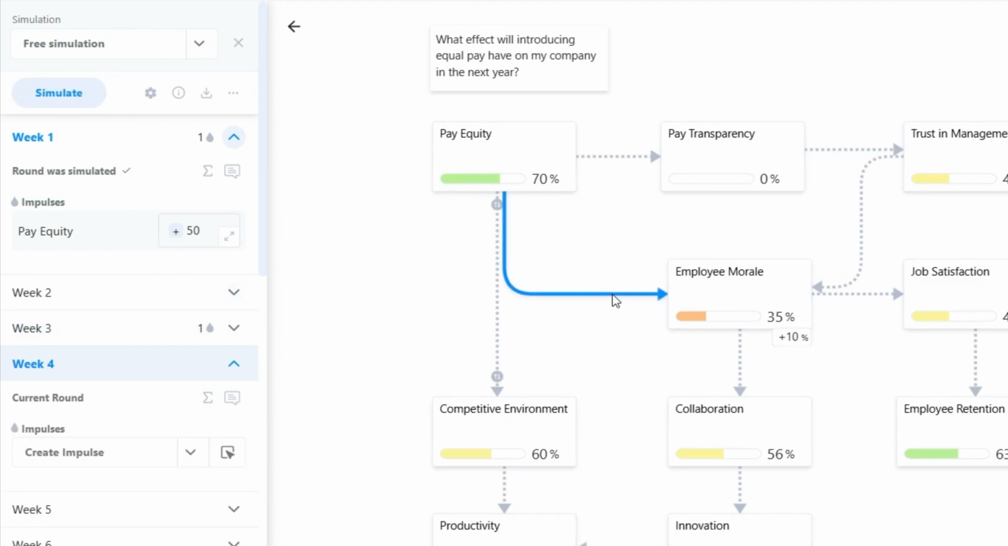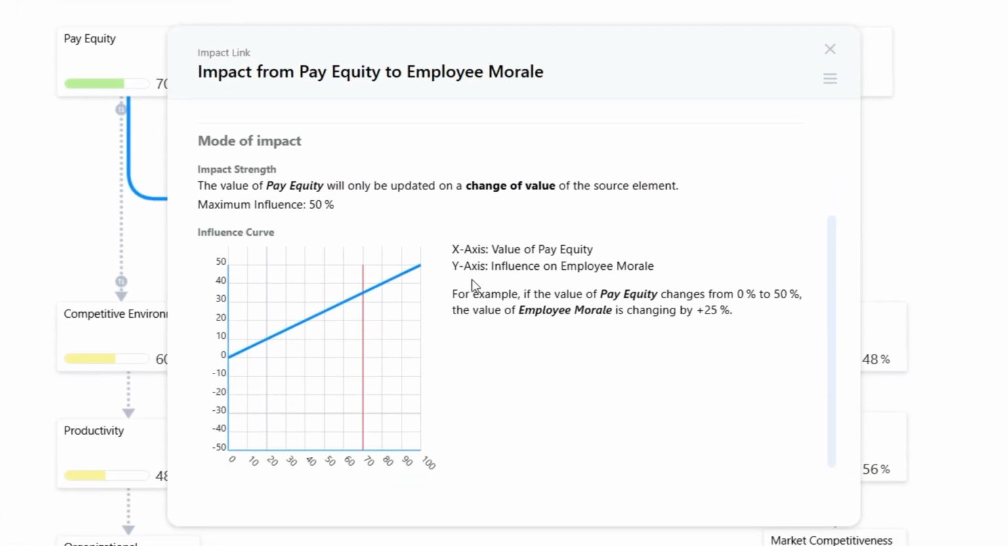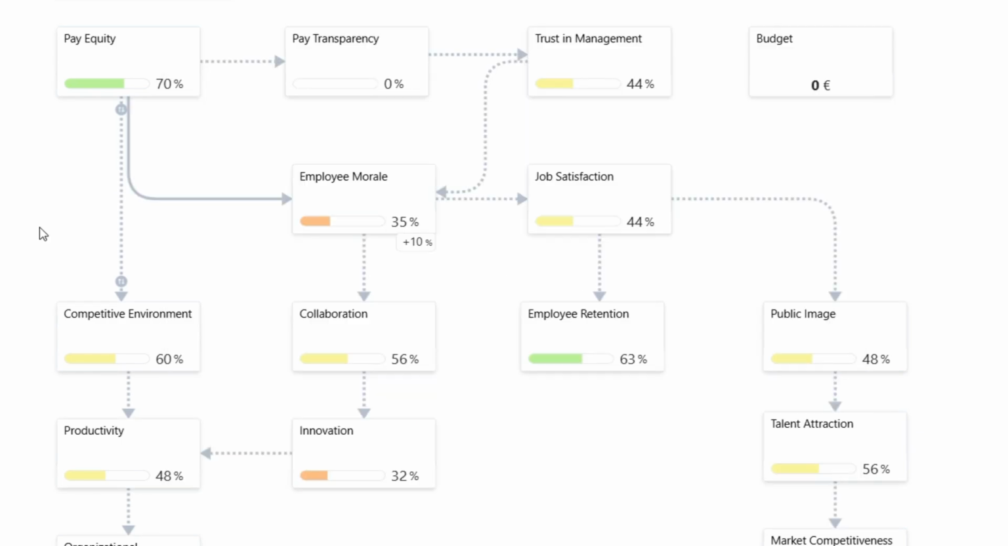Let's look at the chart again. The pay equity element started at 50%, which resolves to a value of 25. We increase the value by 20% to 70, where we are now. That gets us a y value of 35. The difference between 25 and 35 is 10, and this is what was added to the end element.